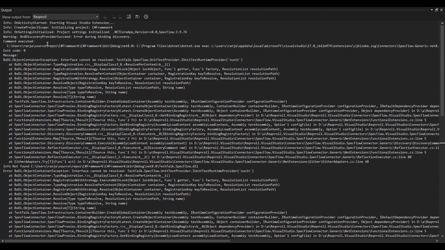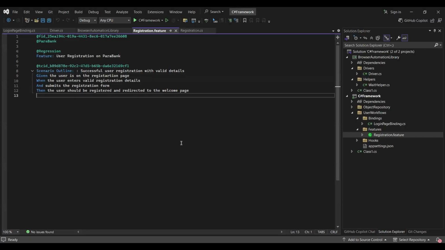Error during binding discovery. SpecFlow generic exit code. Then interface cannot be resolved. Cannot be resolved. Just let me check why it is throwing me an error over here.